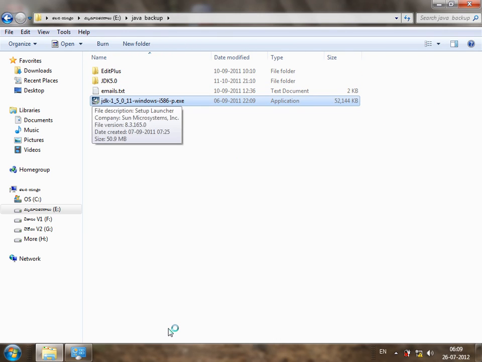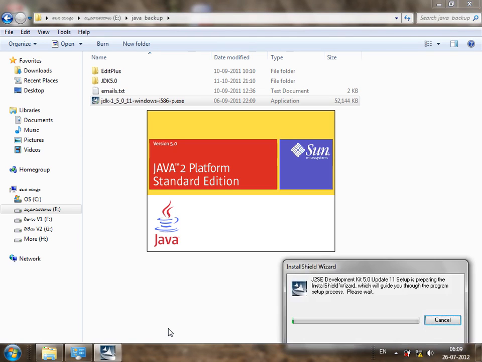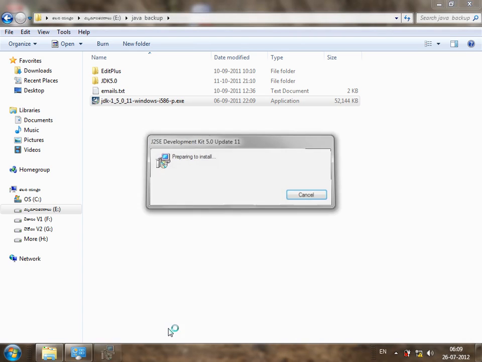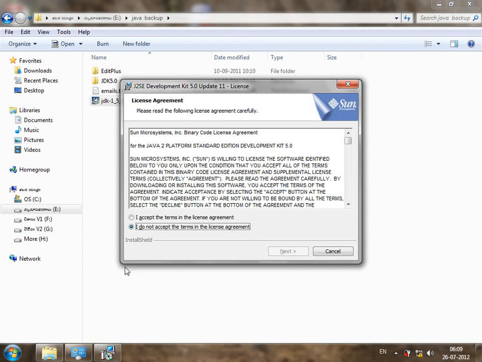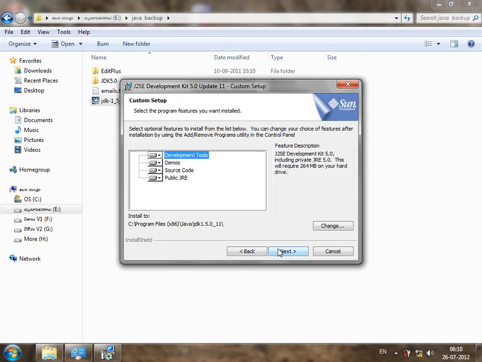This is the setup file. I have clicked on the setup file. Just accept the license agreement and click next. This is the main wizard in the installation, which contains multiple segments.